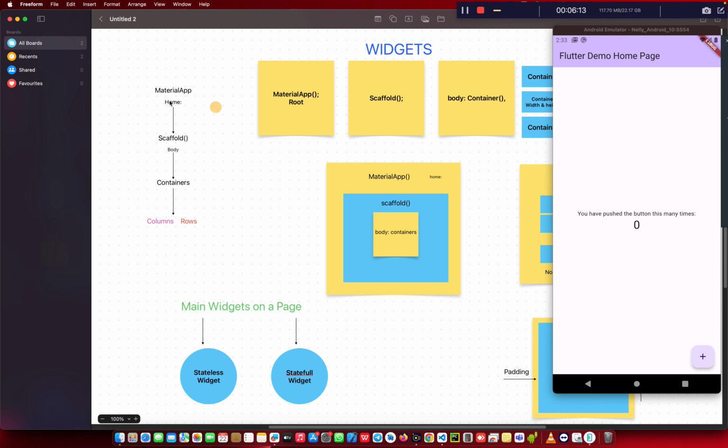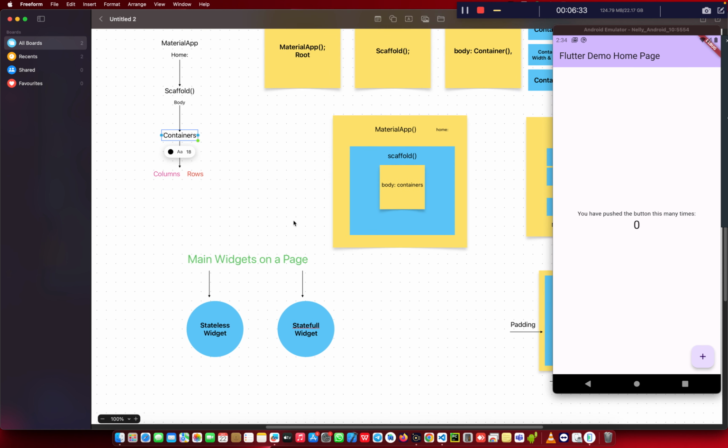And still another illustration is here. It's a material app that has a home constructor. Then the home constructor goes into calling a scaffold. Then the scaffold has another constructor body, then the body shall call containers, then containers can still call rows or columns, or still in the body you can just bring up columns or rows. So we shall be looking at that.